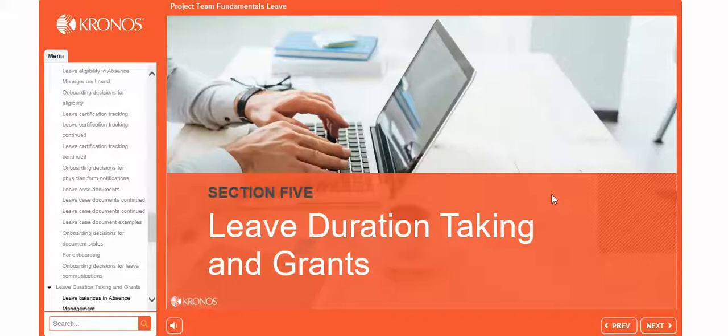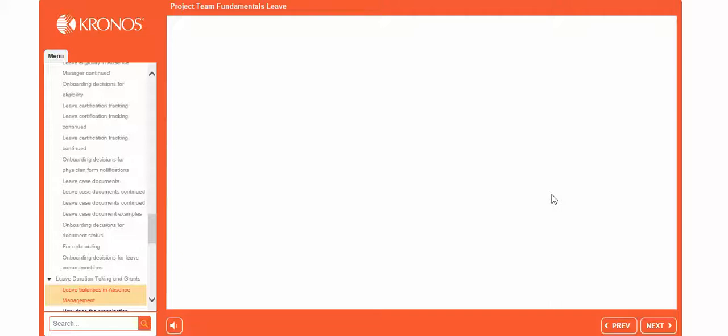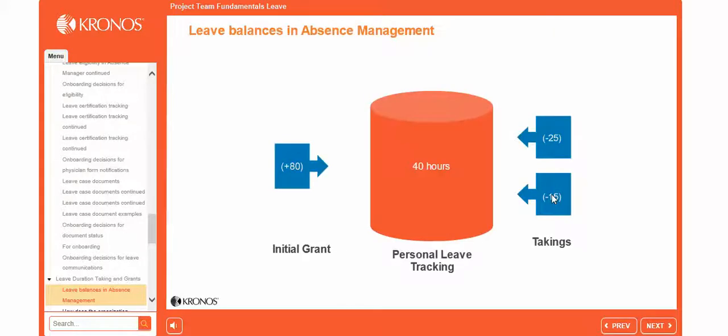This lesson reviews how to analyze and gather leave processes and policies that are related to the way leave grants and balances are tracked. One major concern when administering leave of absence benefits is tracking the amount of leave taken so that employees do not exceed the duration allowed by an organization's policies.